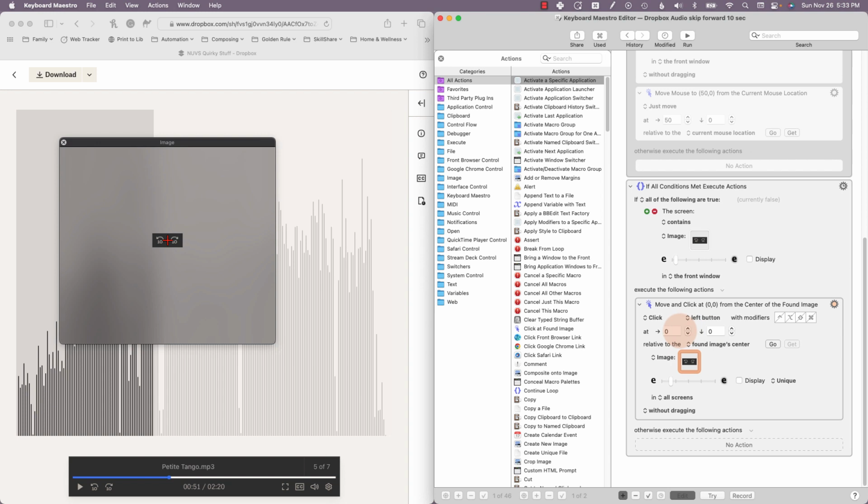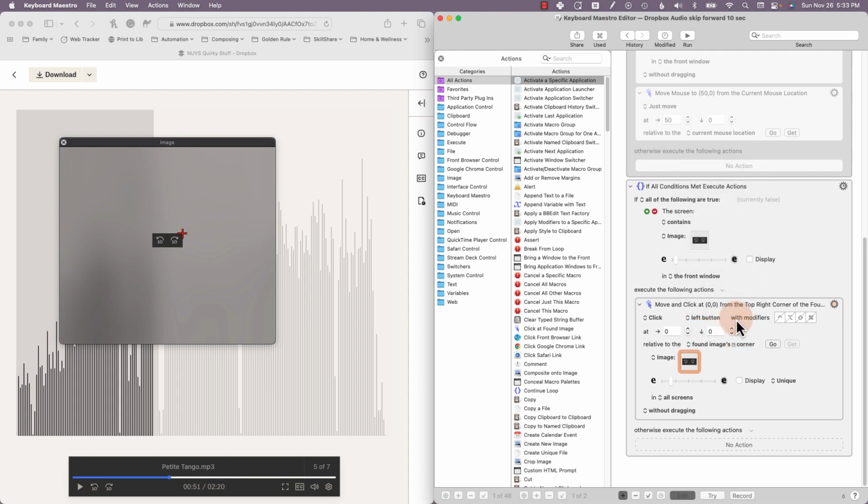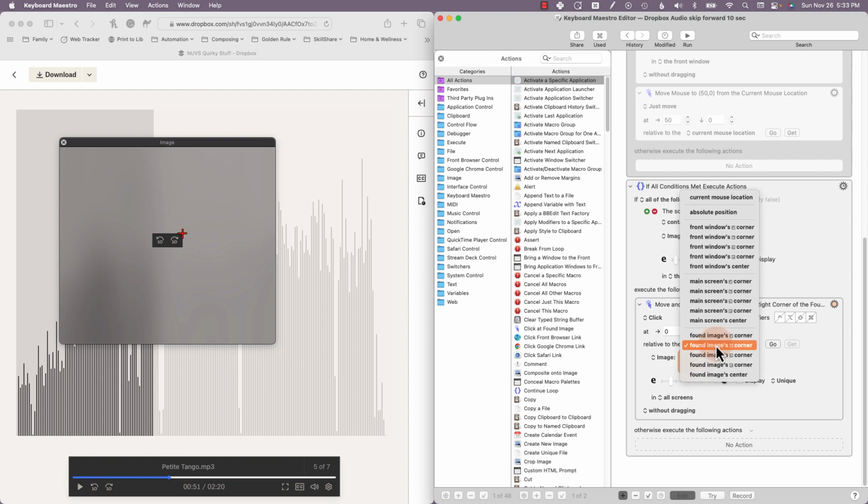Well, it's perfect vertically, right? But it needs to be a little more to the right to click on this button. And you see that this says "at" and points to the right, and this points down. So this is how far to the right and how far down relative to the found image's center. So I could change that. It could be the found image's top right corner, and you see that the red marquee moves up there. Either way, I'm going to stick with the center.